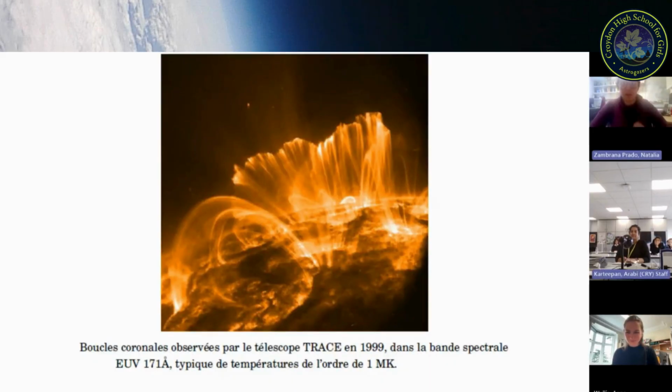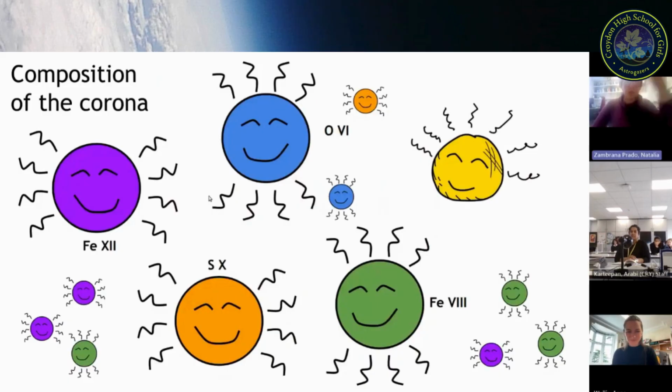So one of the keys to this is the coronal loops that I already showed. The corona is actually composed of many things. There's not only photons, but there is iron. This is the purple guys are iron. We have sulfur. We have oxygen. We have different kinds of iron. We have iron ionized 11 times, here 7 times.